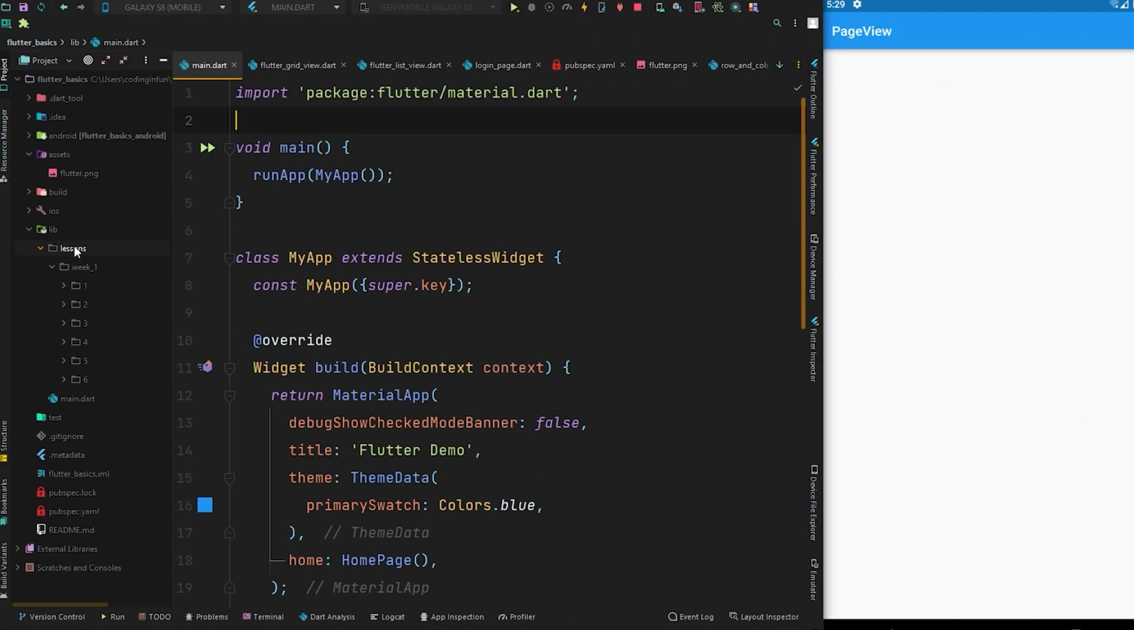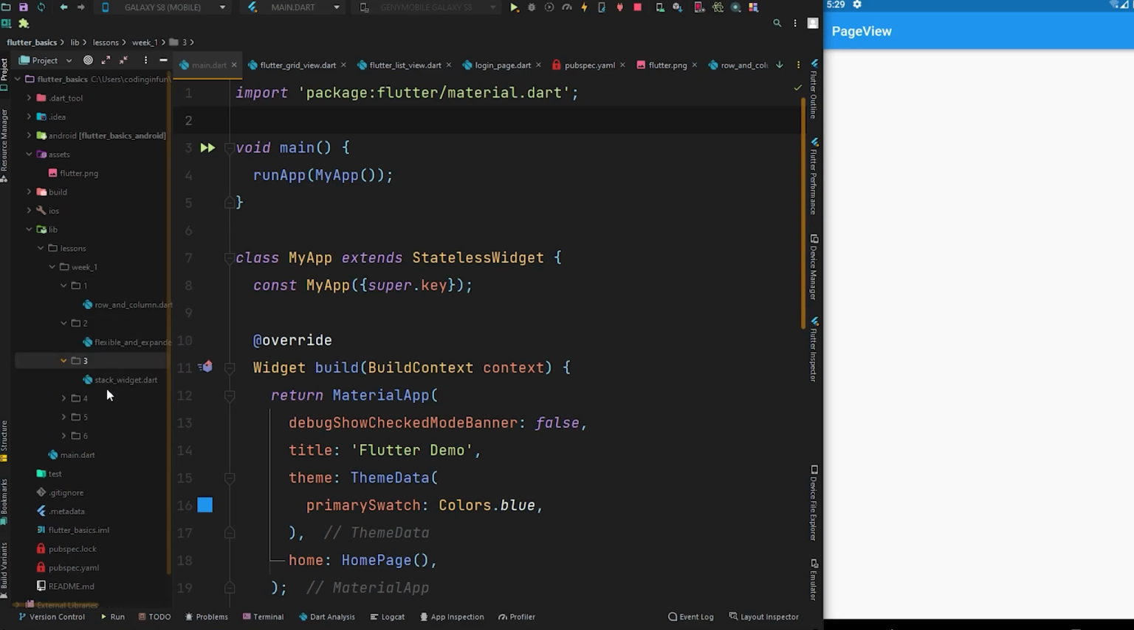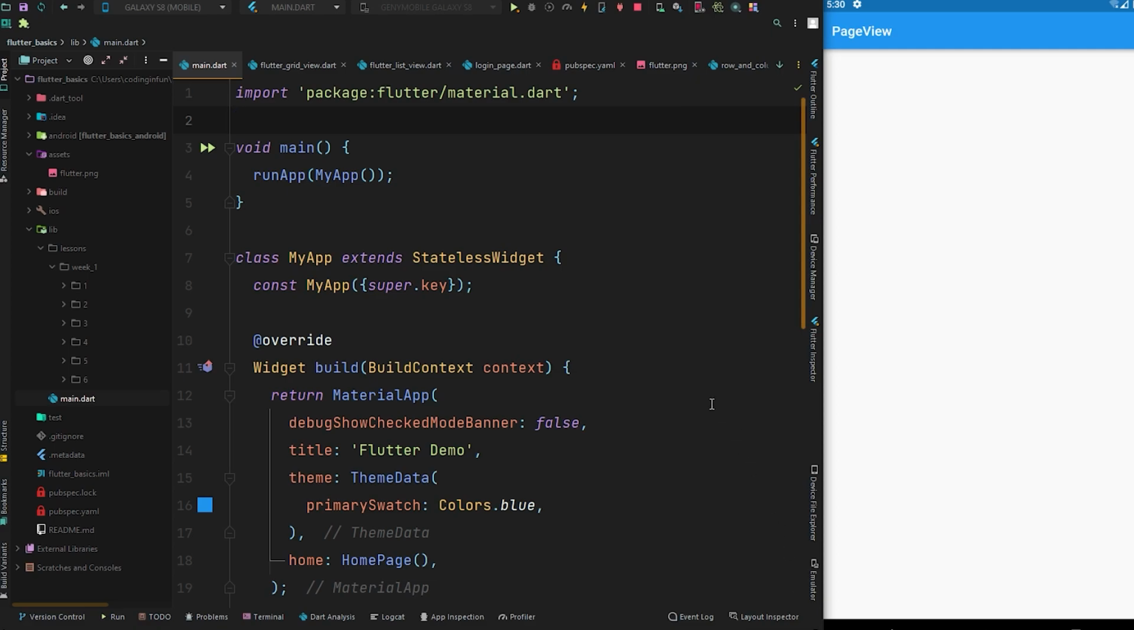On the left window of directories, we have the lessons and week 1, where we have the week 1 row and columns, flexible and expanded, stack widget with some position widgets, login page, the Flutter ListView, and also the GridView. If you want to get the code, you can simply get it from GitHub from here. So now let's see how we can use the PageView widget in our Flutter application.